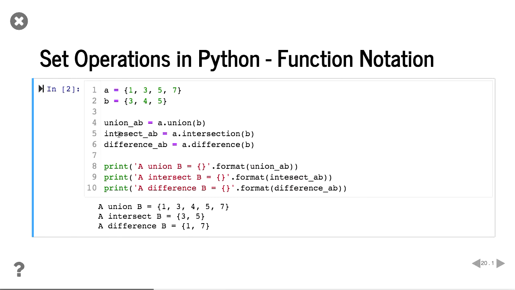So now that we've seen that, how do we do this in Python? Well, Python gives us this nice, clean, readable function notation. We have two sets here, A and B, and we simply call the corresponding function on one set and pass it the other one. And you can see these results here. So it's really obvious what we're actually doing here. A union B, A difference B.